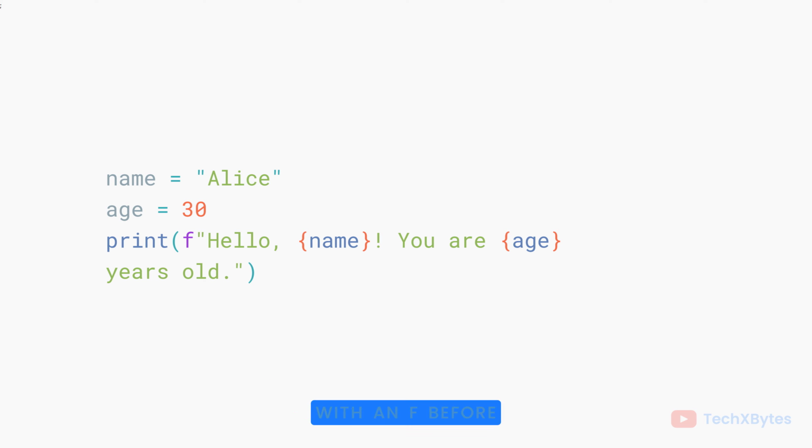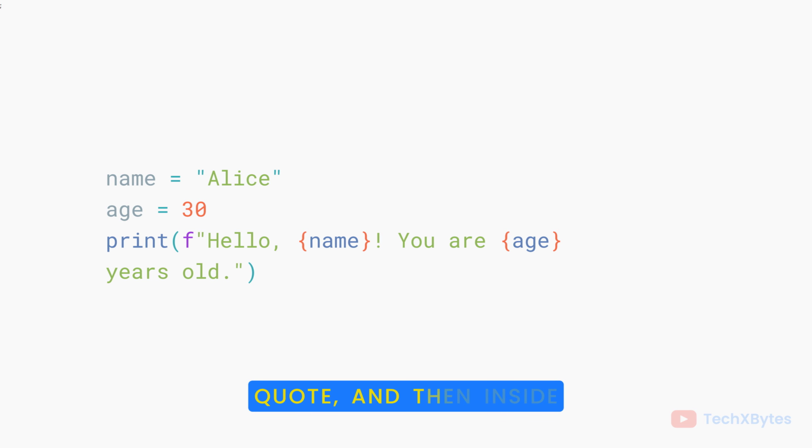You start a string with an F before the opening quote, and then inside the string, you can put any variable name inside curly braces. Python will then replace those braces with the actual value of the variable. Here, we're using an F string to create a sentence that includes the values of name and age. Let's run this and see the formatted output.